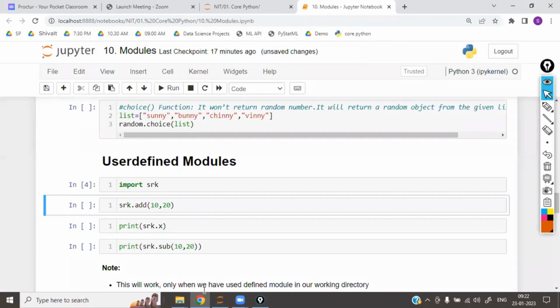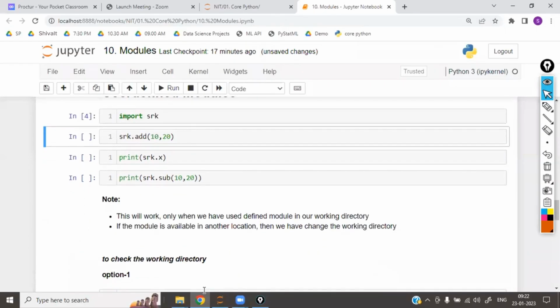Okay. Importing a user-defined module will work only if that module is available in your working directory. This will work only when we have the user-defined module in our working directory. This should be in your working directory.